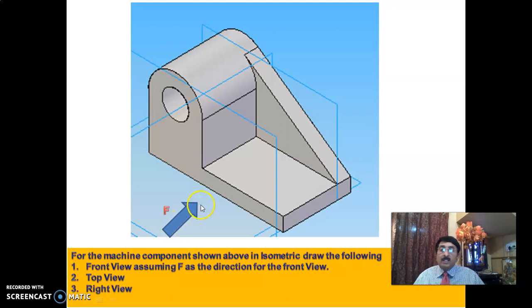If you take this direction as the front view, it will be different. If you take this as the direction of front view, it will be different, and you get totally different answers. But in the exam, be careful which is the direction of front view you observe. If this is the direction of front view, you have to draw as per this direction only.